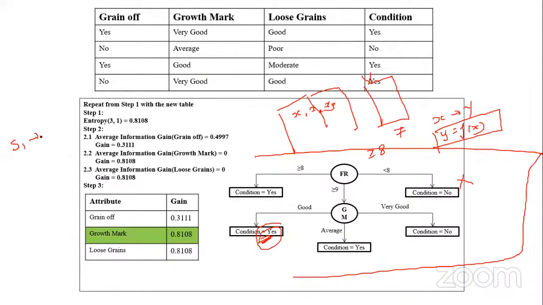So step 1, write the Python code for finding the entropy. Then step 2, write the Python code for finding the average information entropy and find the gain. For each and every attribute, it will find the gain. From that, write the code for sorting it, and whichever is on the top, make that the root node.